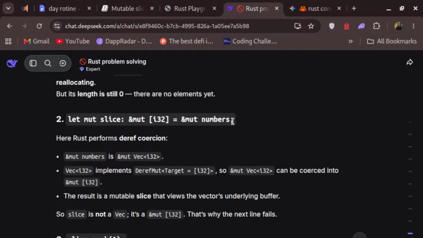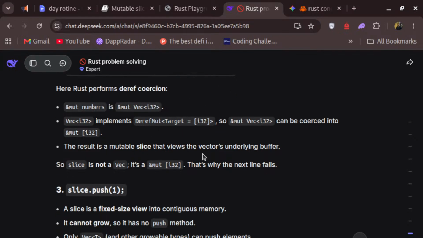Coercion, that means let mut slice = &mut numbers. So we have a vector that is mutable, right? The rest is performing deref coercion. That mutable numbers is a mutable vector, right? So mutable Vec implements DerefMut with target slice.